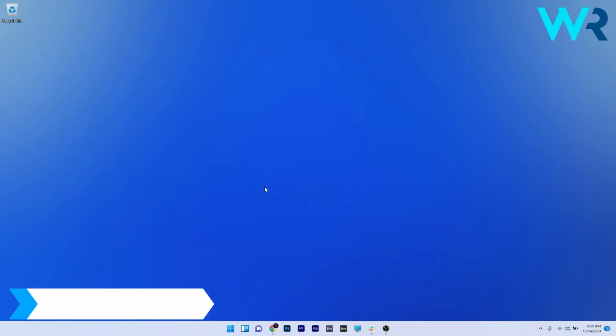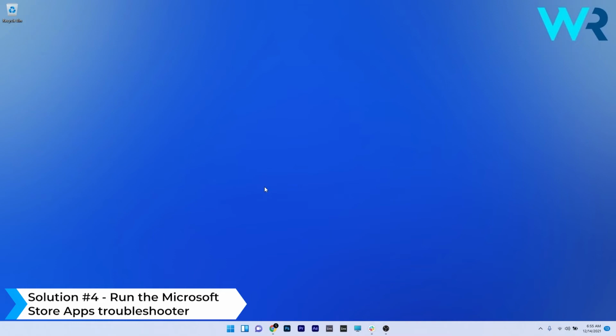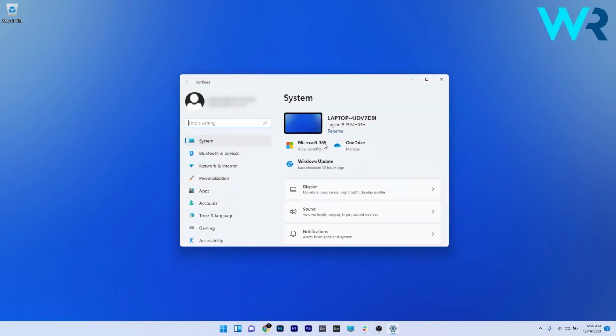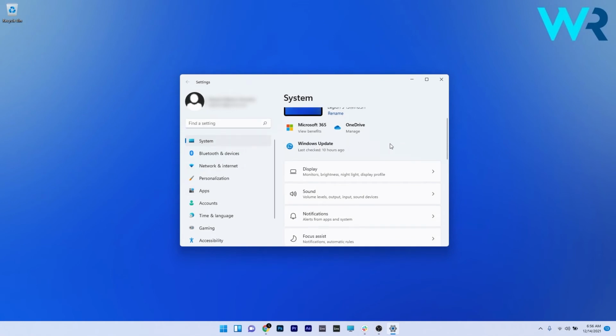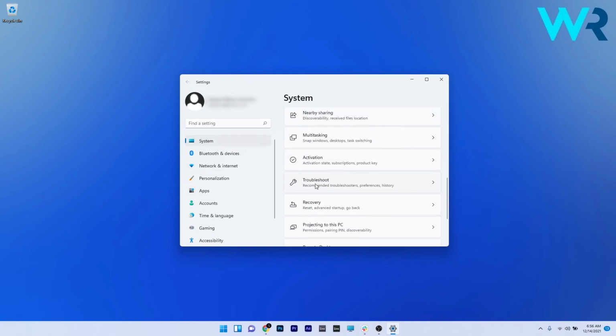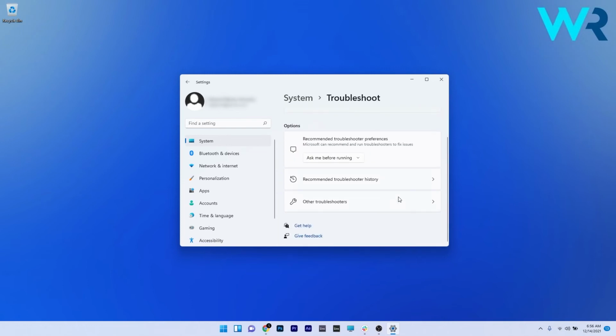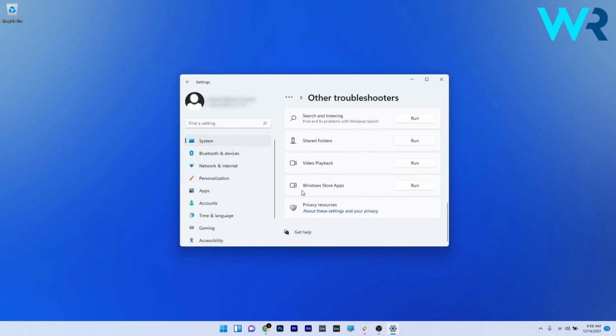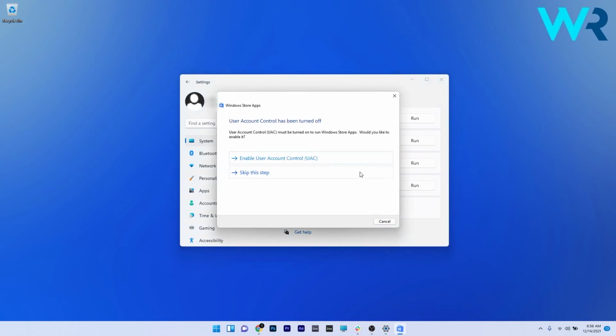Another useful solution is to run the Microsoft Store app's troubleshooter. To do this, press the Windows button, then select the Settings icon, and afterwards make sure to click on System on the left pane, and then on the right side scroll down until you find the Troubleshoot section and click on it. Now select Other troubleshooters, and afterwards scroll way down until you find the Windows Store Apps and click on the Run button next to it. Now Windows will try to find any issues and fix them as soon as possible.